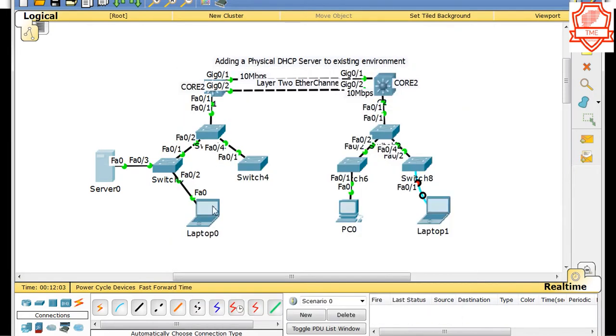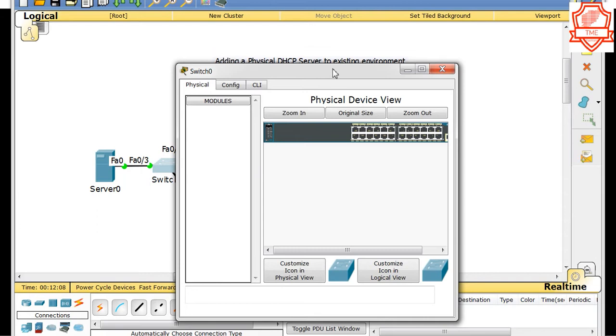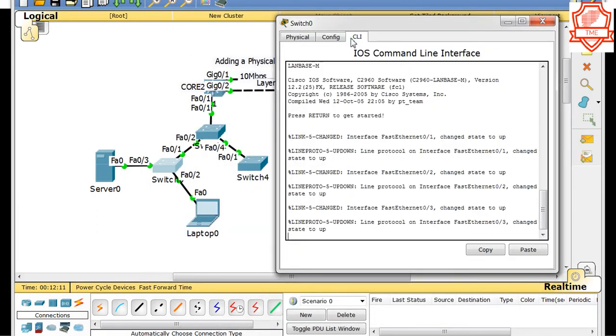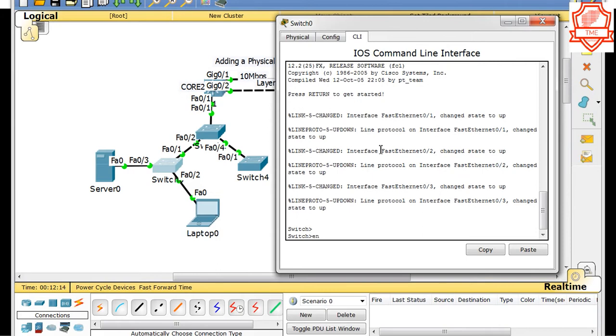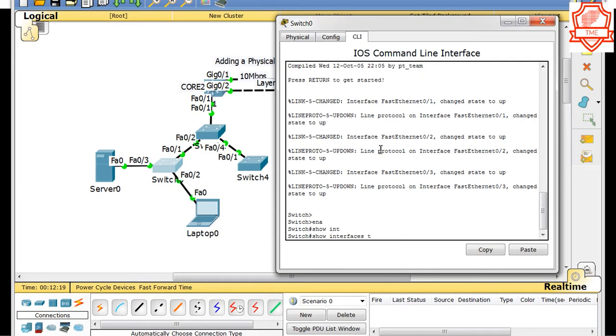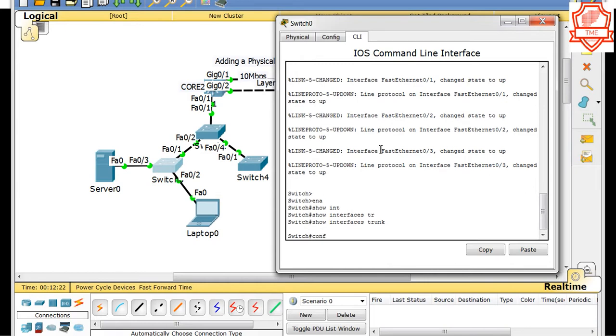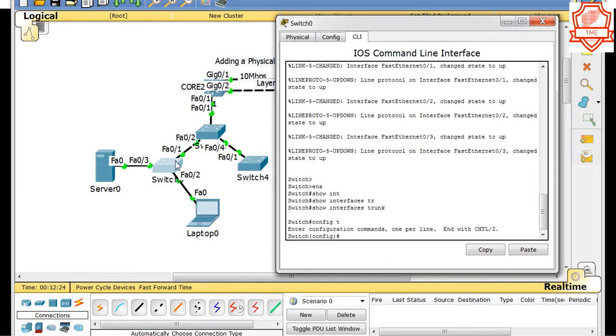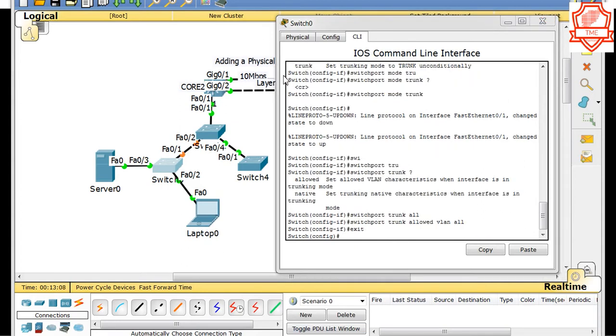So close it. In order for this to work, we want to make sure switch 0 also has a trunk port. So I want to make sure it's a trunk. Enable, config, show interface trunk. No, it doesn't have a trunk, so we're going to change this. We're going to create a trunk between switch 0 and switch 1. I'll skip this part. I'll create the trunk, and then after that we'll resume again. There we go. I created the trunk port on this side, and I'm going to exit.